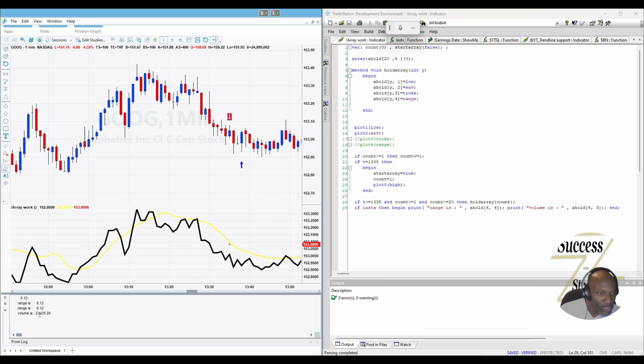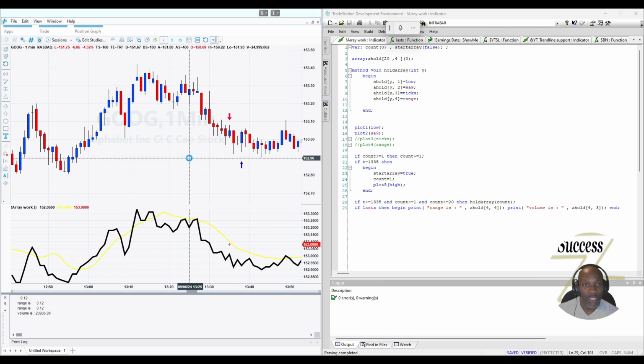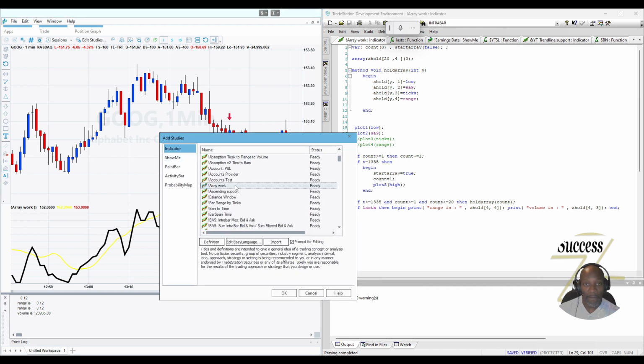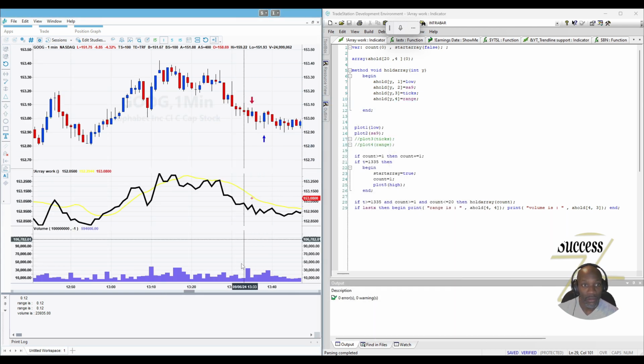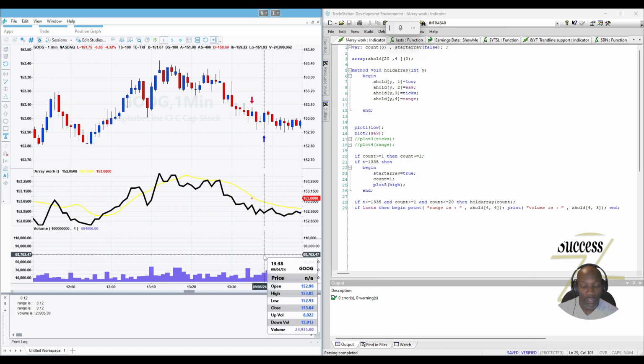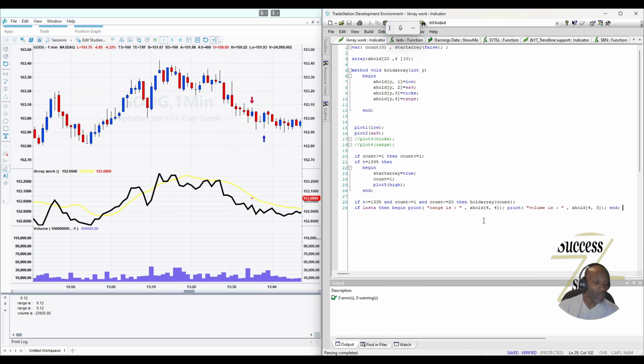2,390, what is that? 23,935? All right, so let's see if the volume, let's pull up the volume here. I think I have it under simple. All right. Volume. On this bar, the volume is 23,935. Okay, so that's an easy way to capture data, store it, and retrieve it when you want to.